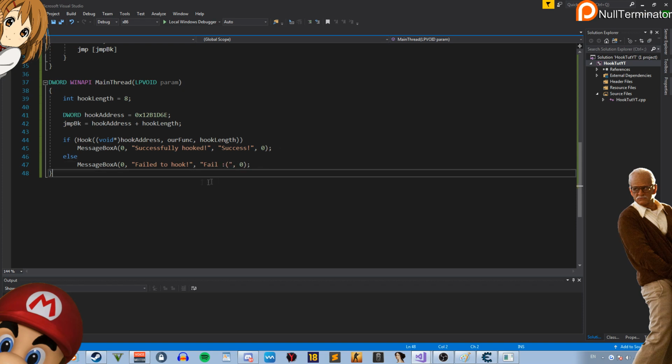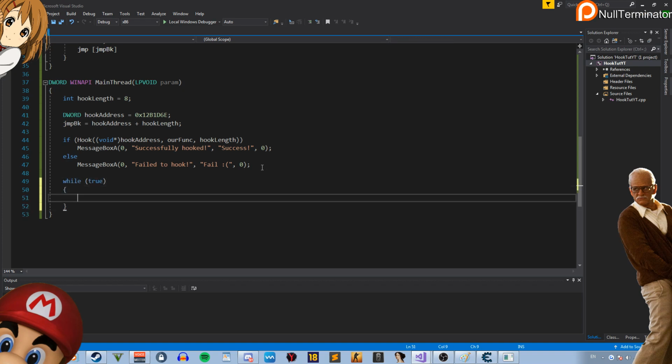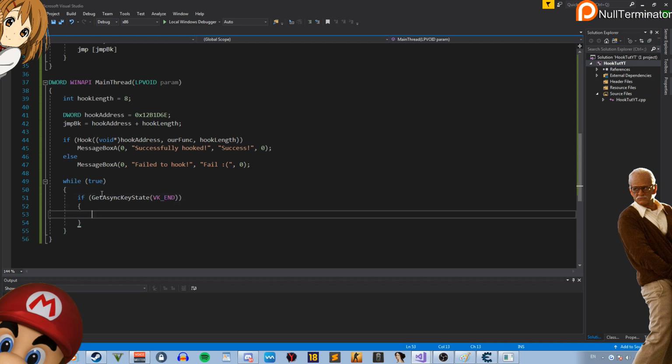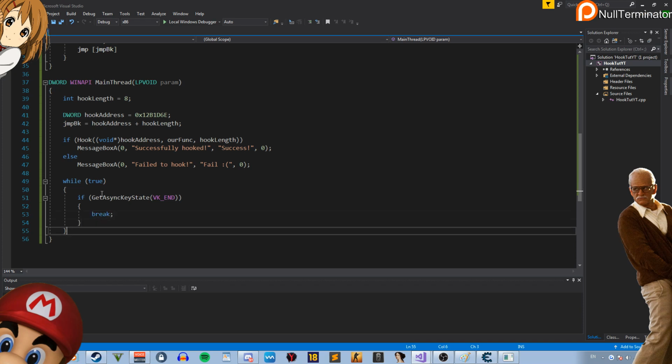Cool. All right, now after that we're going to do a loop here. I'm going to do a while true loop. This just means it's going to run forever, and we're going to do a GetAsyncKeyState, make it END. So if you press END, we're going to end the DLL execution, so we're going to break out of the loop.